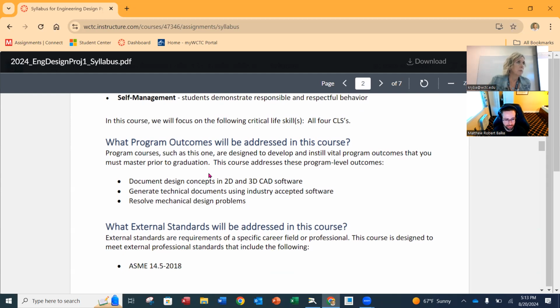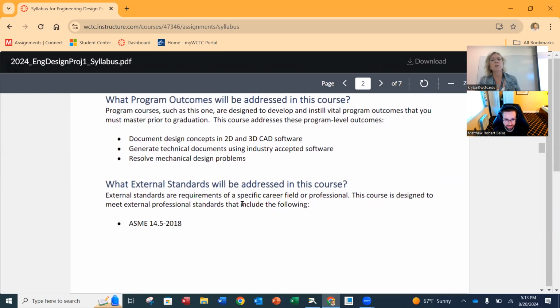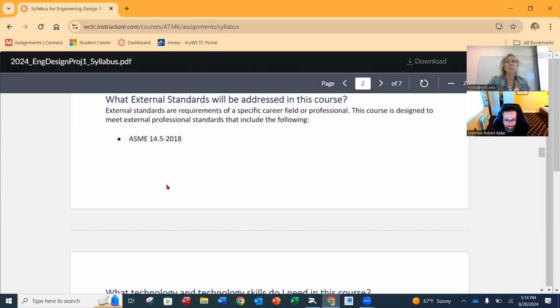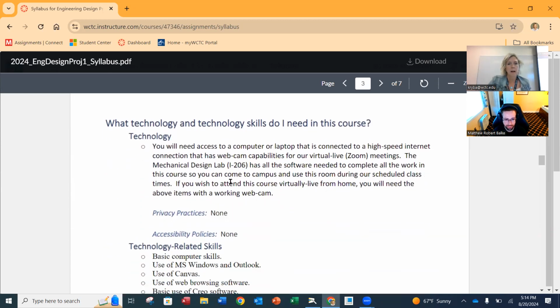As far as program outcomes specific to mechanical design or mechanical engineering technology: creating those documents that come from the 3D models into the 2D drawings that are going to be used to make the parts that you design; generating those technical documents that are acceptable to industry and to the standards; and also being able to resolve any problems that come up or finish a problem that's there for you. The external standard that is going to be addressed in this class is applying the dimensioning standard, ASME Y14.5 2018.